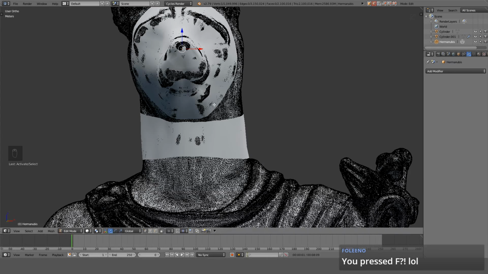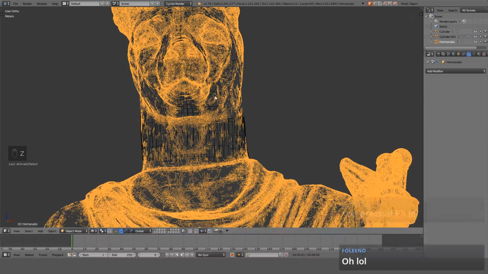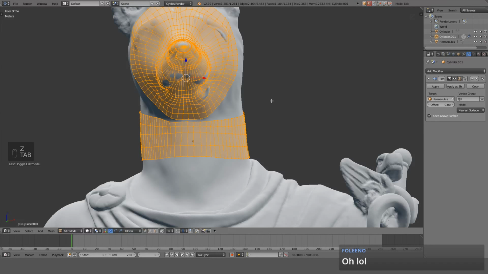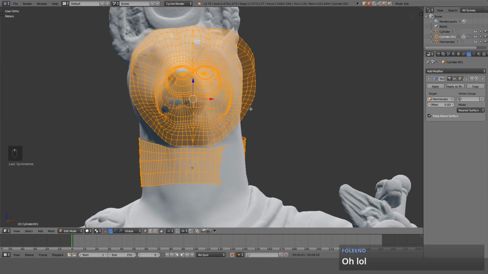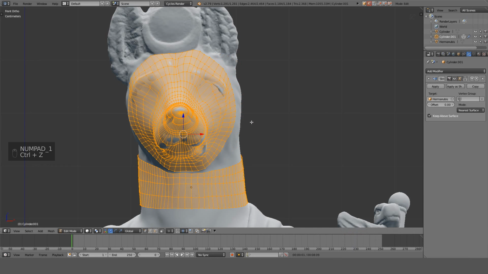Now I press tab to go into edit mode. And since there are so many polygons, it takes a while to load. Now if only, there you go. Now the other one. So if I do the symmetrize now, it seems symmetrize only works on the x-axis. Maybe there's some detail to it that I don't know of.